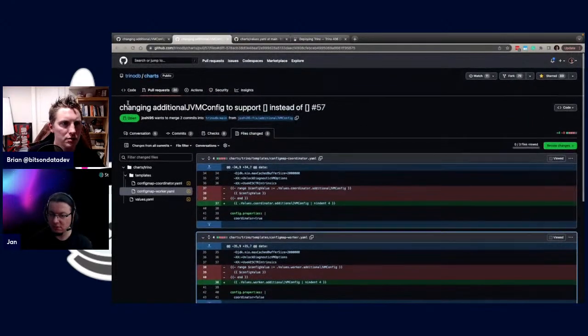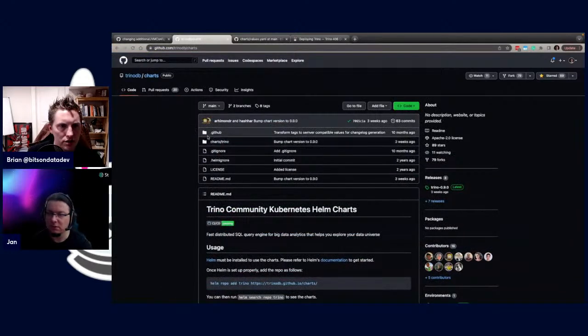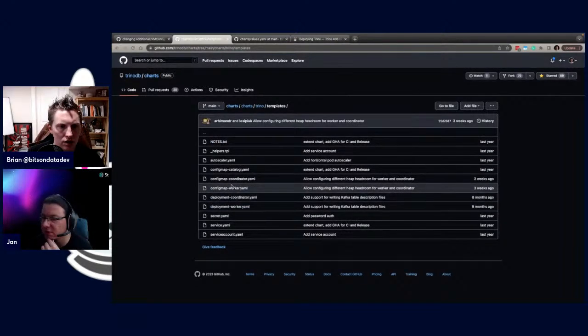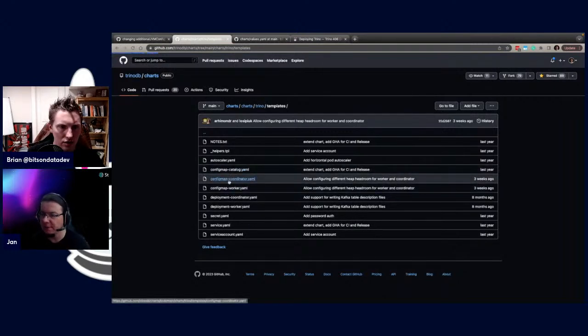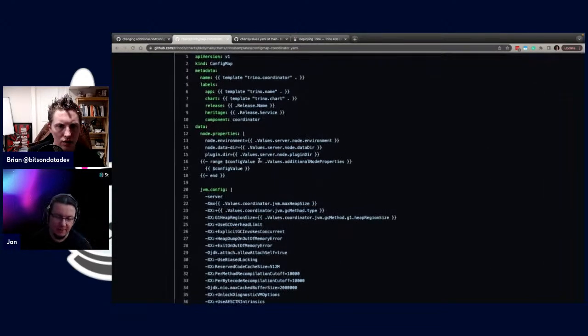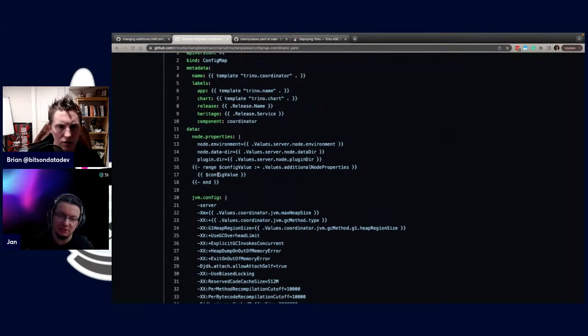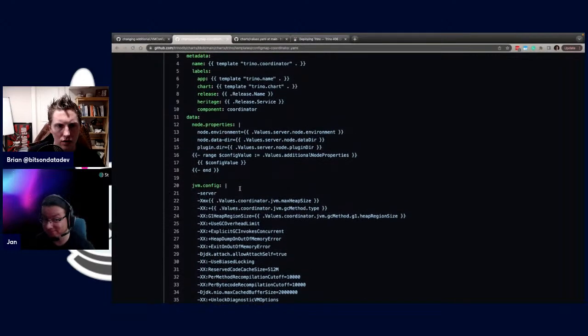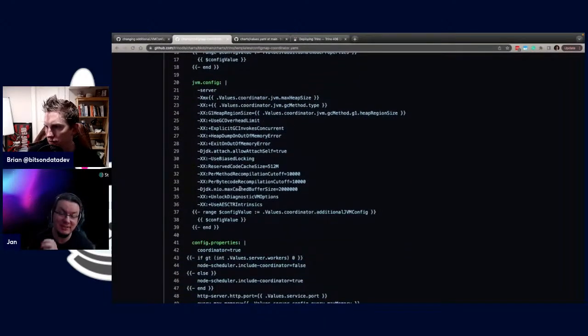Let me actually go in. So let's go into templates. I had to search that because it's in the config map coordinator template or config map worker. So yeah, we do iterate over them. So this doesn't only apply to the additional JVM properties, it applies to all the properties. So we probably should ask the author of the PR to either fix all of those, because if we would merge this as is, it would introduce an inconsistency.